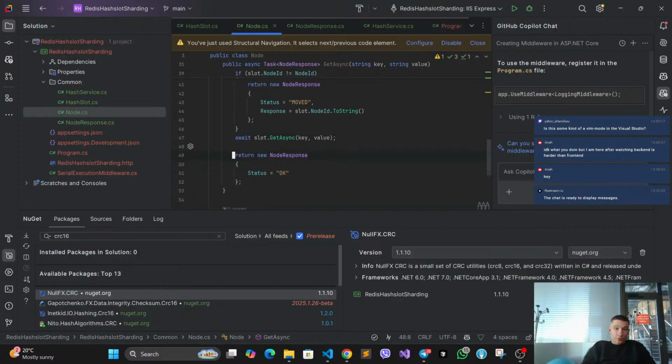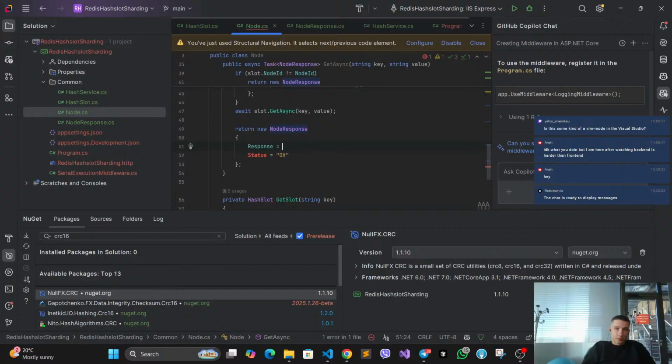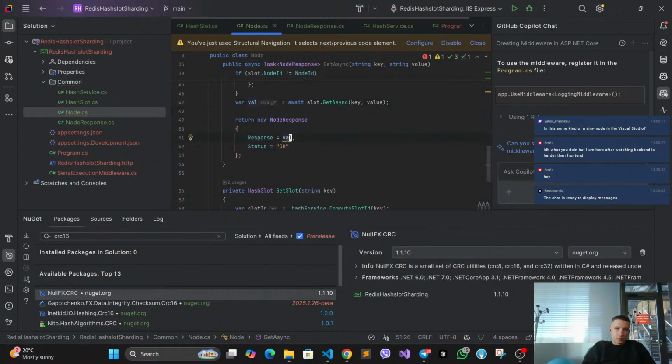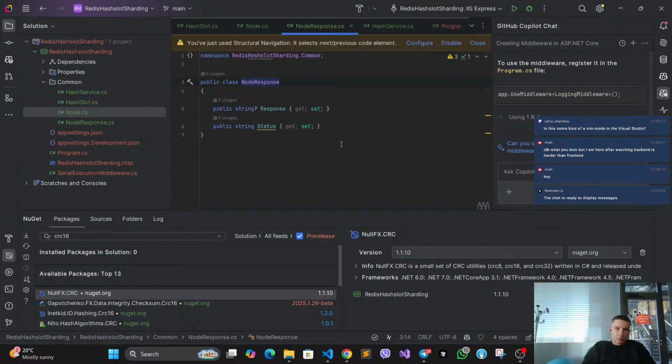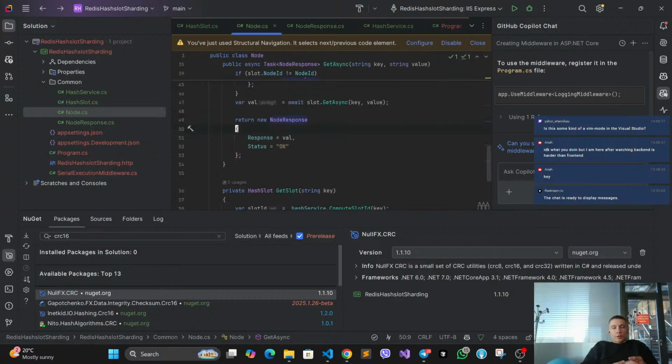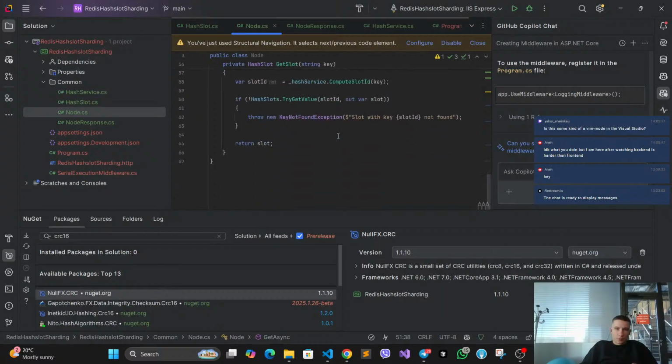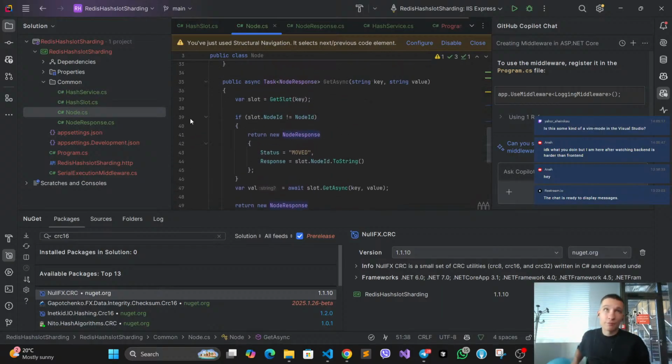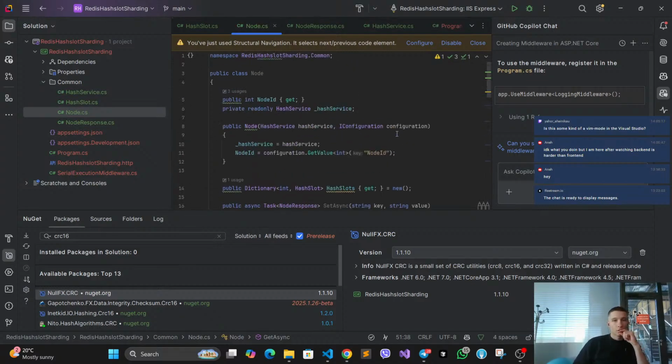Not very happy about this code, but okay. All right. Yes, something like that. Now let's try to implement very fast how we're gonna add the hash slot.